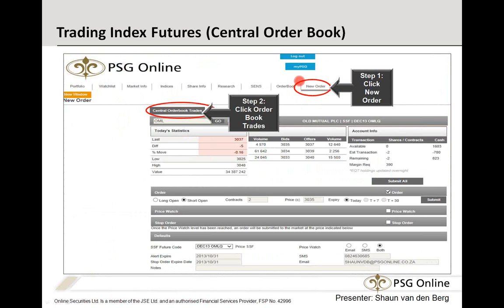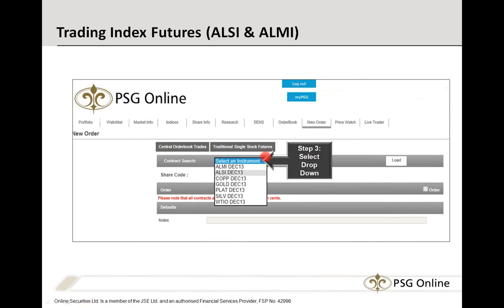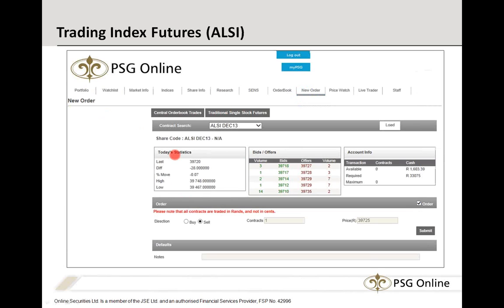So what it looks like, again, you'll click on new order. You'll find it's under the central order book. You click on the central order book, and it takes you through to a page like this. You click on the drop-down list, and you can select the contract you want to trade. In this webinar, we're focusing on the ALSI and the ALMI. So here we select the ALSI December contract, and that's what it looks like.